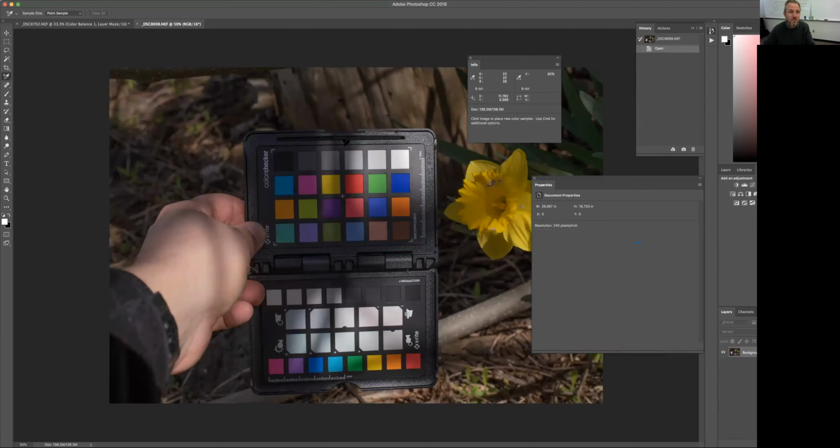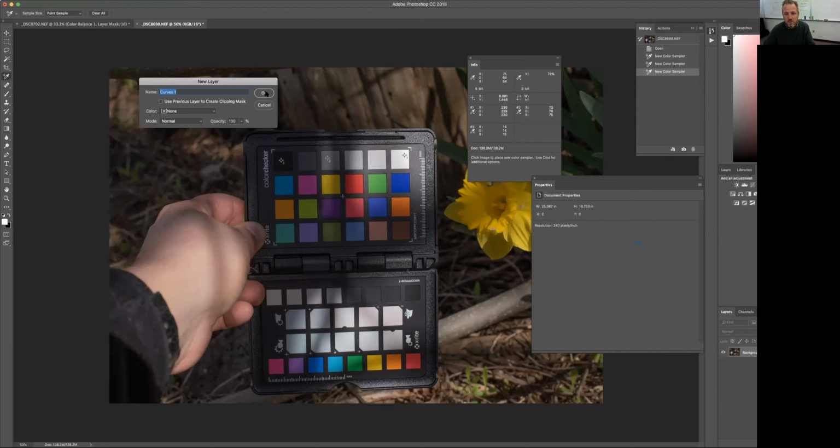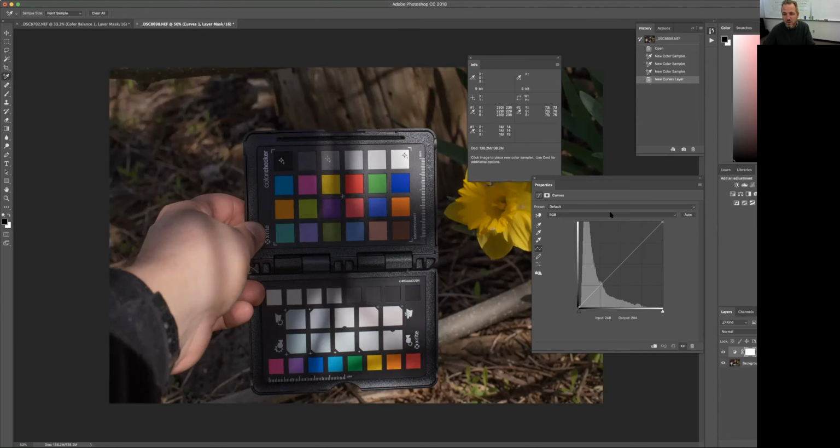That's a little more reasonable, don't you think? All right, so let's set this. So I'll set my highlight color sampler, I'll set my gray, I'll set my shadow. Go to my curves, go to my red channel, and actually this is very neutral to begin with, very, very neutral.